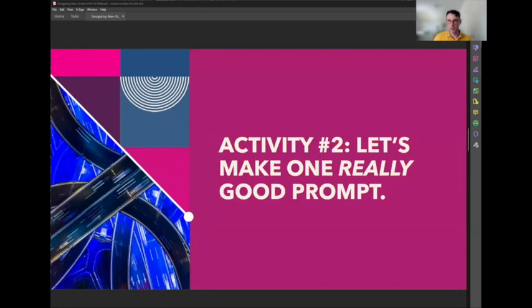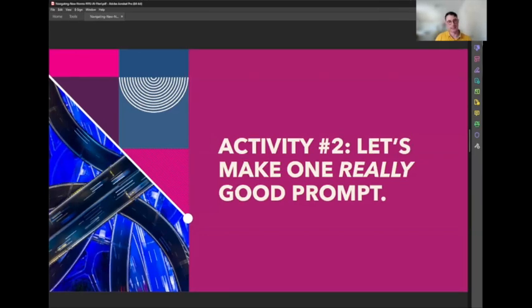Okay, so activity 2 is, oftentimes we prompt, like the prompt I provided, a sentence or two at a time. And I think that's a missed opportunity to develop more complex prompts.